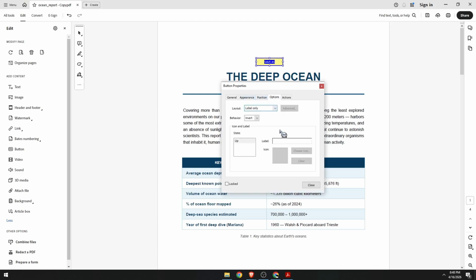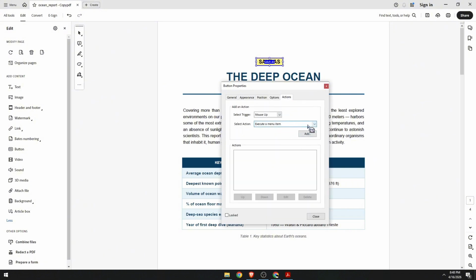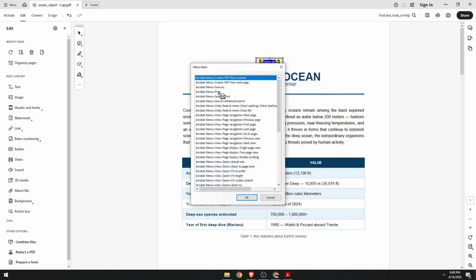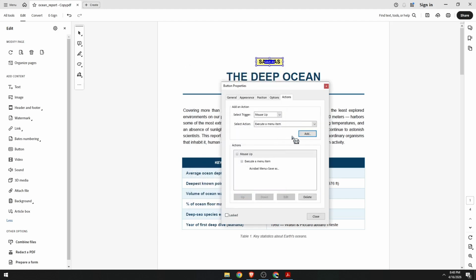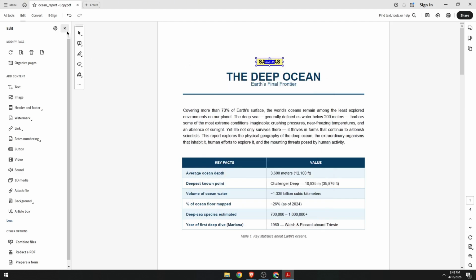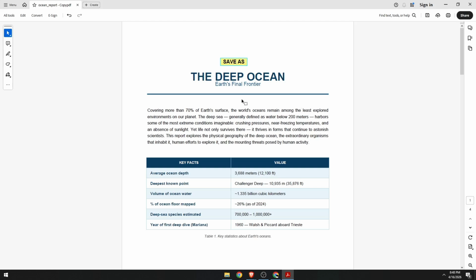Any font style you want, and text color should be black by default. Position, Options, Label as Save As, go to Actions. Make sure to click on Add, and then Menu or File type, Save As, click on OK. You can now close and it should now look like this.